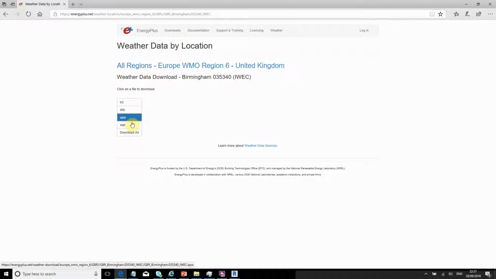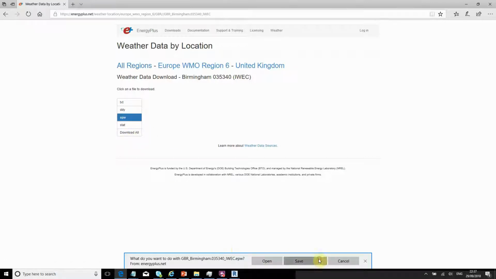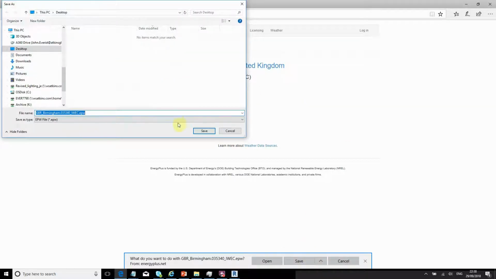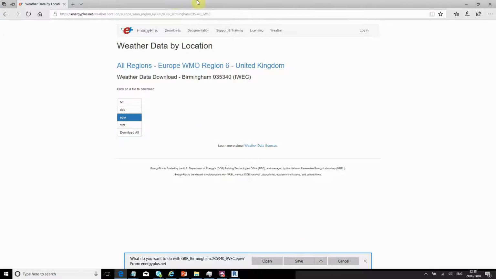What you want is, you don't want the design day or the stats file. You want the Energy Plus weather file. You want the reference year data. So I'm just going to save that on my desktop. It's usually my dumping ground.